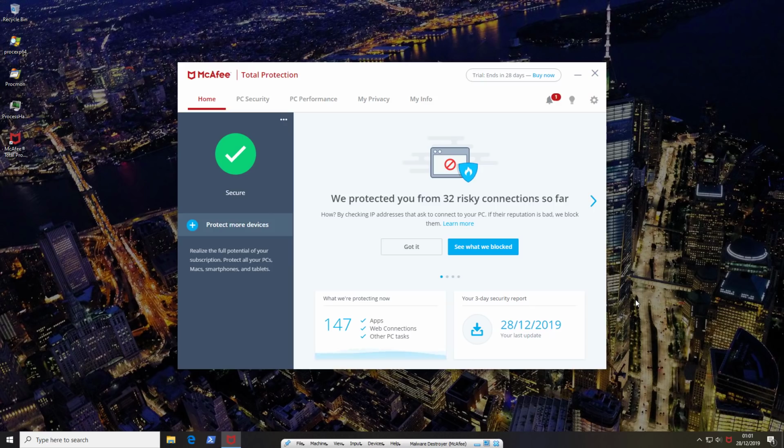But as you can see, it's protected us from 32 risky connections so far. We've been fortunate enough to acquire a trial, so I'm ready to take this out for a roll, see how it does. Of course, when I first tried to install it, I did run into some activation issues. It crashed a couple of times, but hey, life would be boring without it.